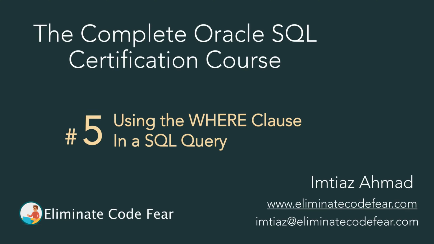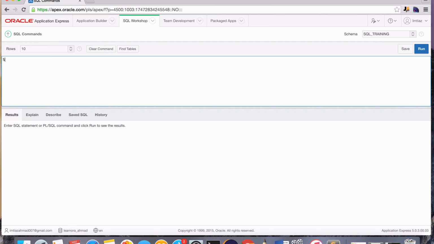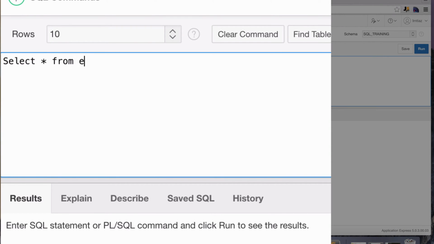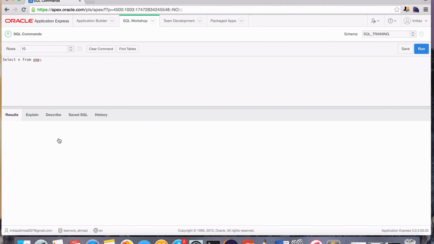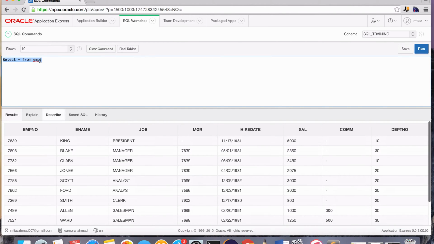Hey there, in this lesson we're going to cover the basics of the WHERE clause. That's part of the SQL statement. It's just another keyword. So for example, if I do select star from emp and I hit run, this is going to return all of the data in the employee table. We're selecting all the columns from emp.